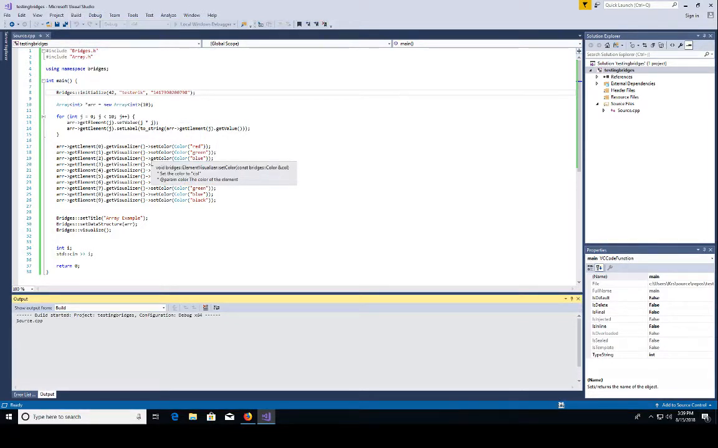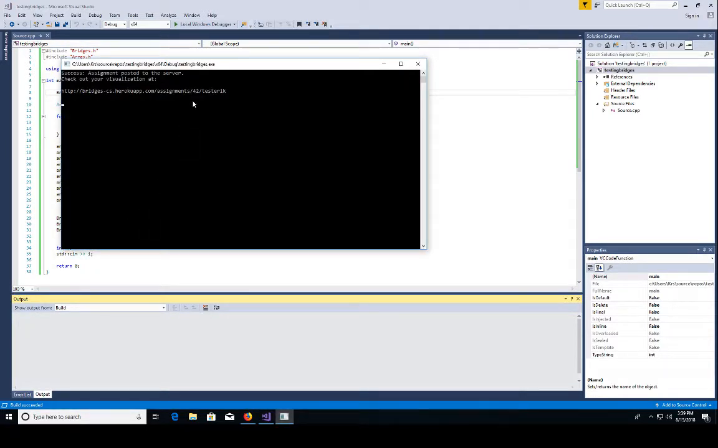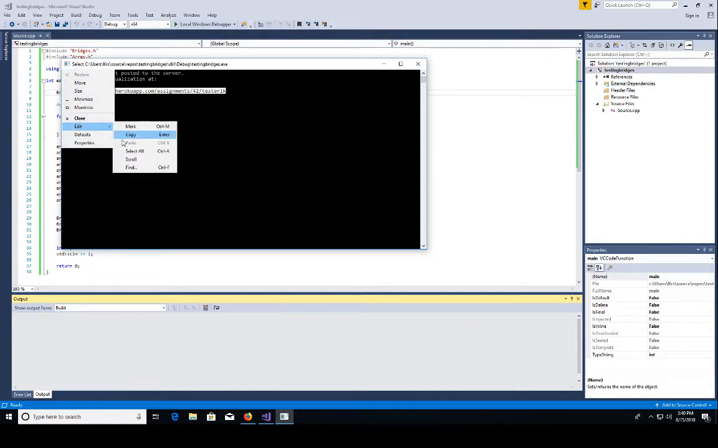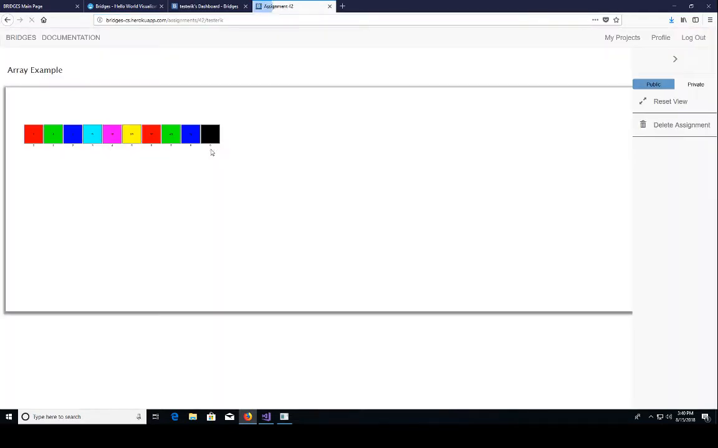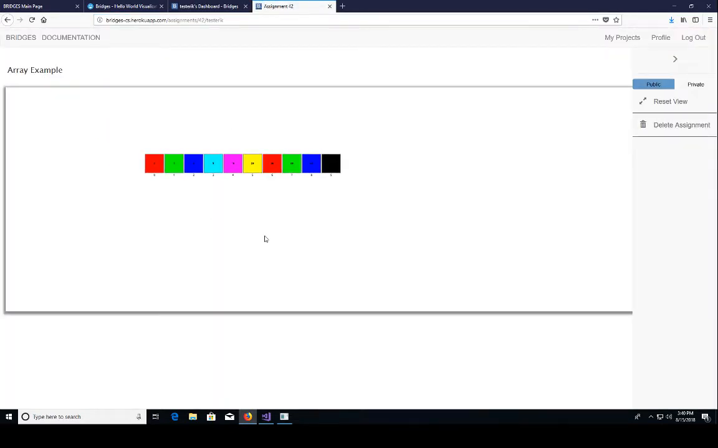I will rebuild the program and give the time for Visual Studio to compile it, and then we will run it once again. You can see this time that the URL is different. It contains both the assignment ID and my login information, and we can go ahead and check that it works by once again copy and pasting this URL into Firefox and seeing that that visualization works.